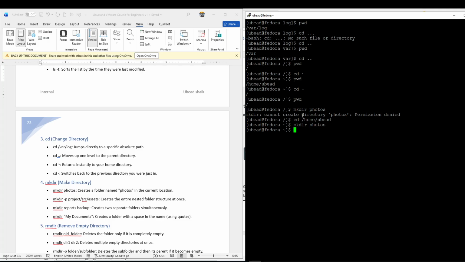Now I will create one more directory. mkdir dash p, project, then shares, then src, then assets.